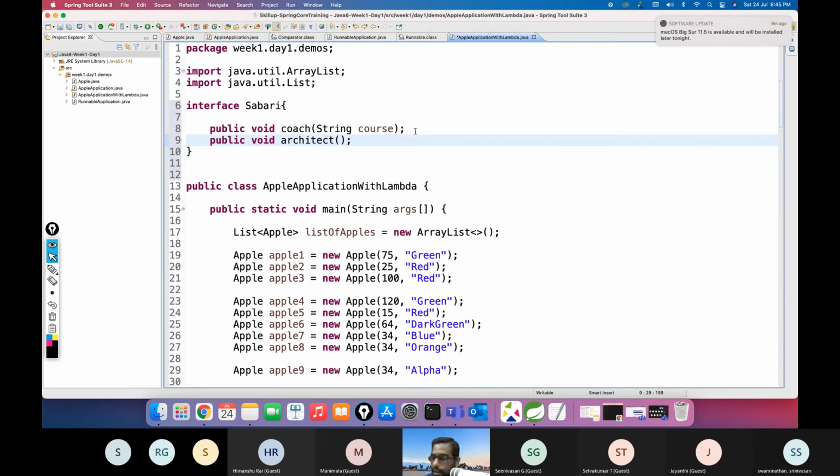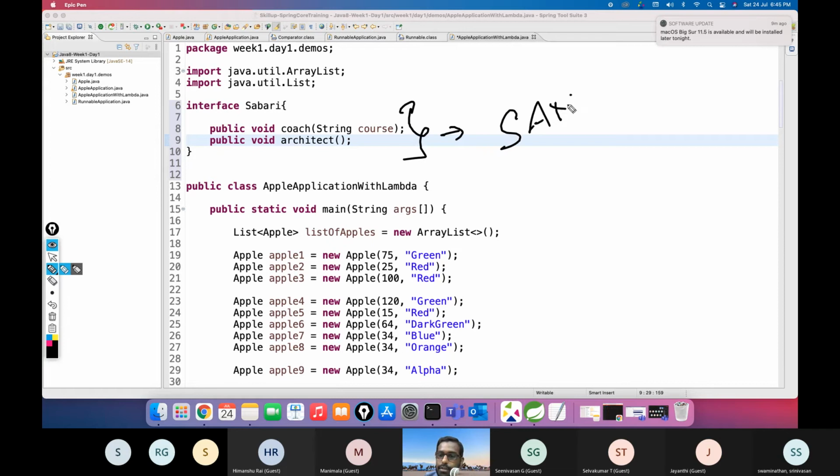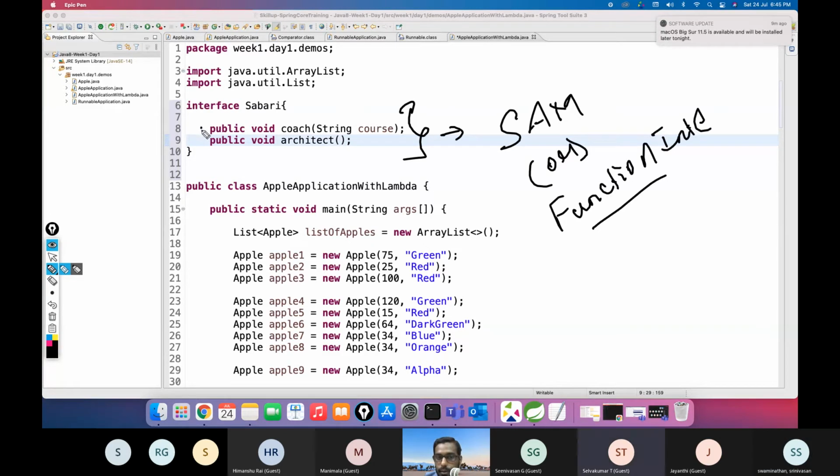Now there are two abstract methods. Can summary be a SAM interface or a functional interface? No. What the functional interface says is it should carry only one abstract method. But I have two in it. So obviously summary cannot be called a functional interface, nor a SAM, because both refer to the same thing.